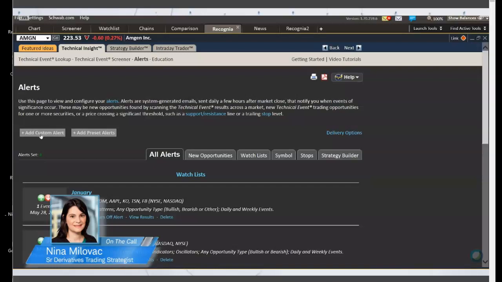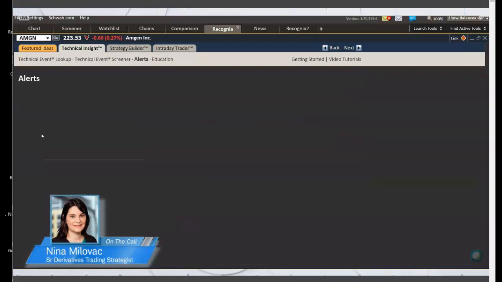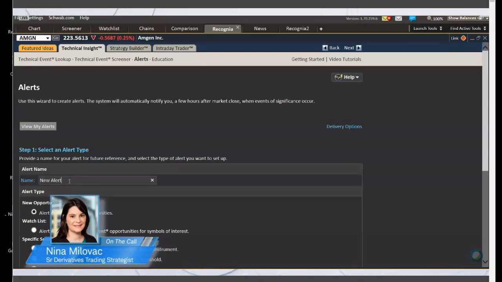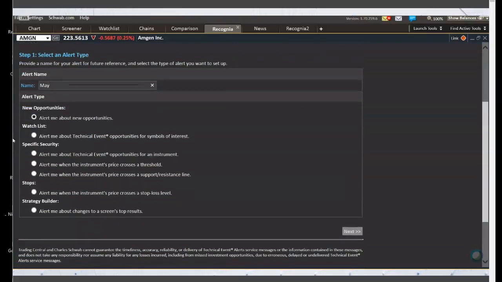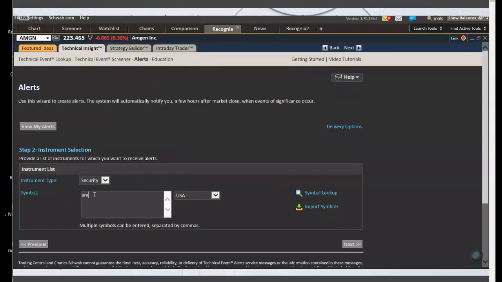So you could add a custom alert. We could build one here really quickly. We're going to name it May. And you could select the types of alerts that you're looking for. I'm going to type in specific symbols and then click on next. And we could type in some symbols that you discussed today. Here's Amgen. We had a request for Facebook. We had a request for Baba. So you separate it by a comma.